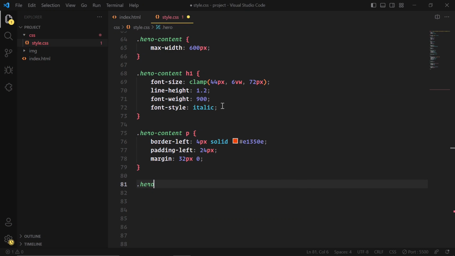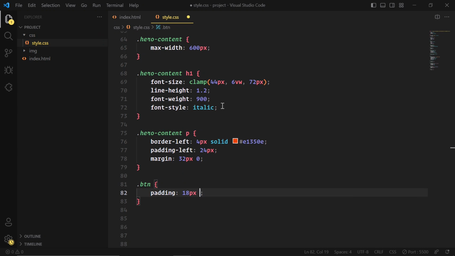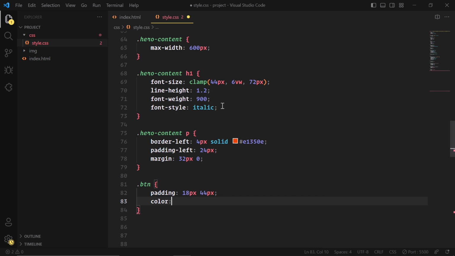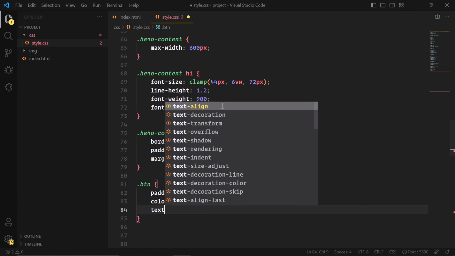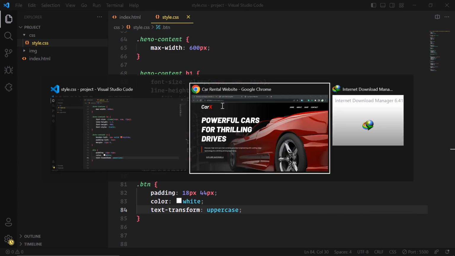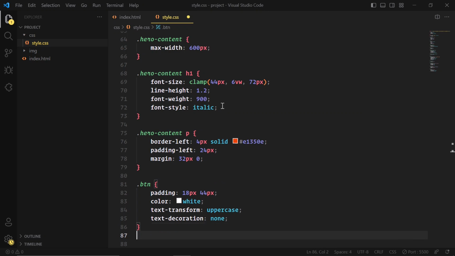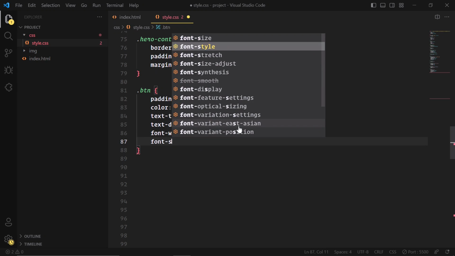So I'm going to select hero content, or let's select the button. Let me give it a padding, let's say 18 pixel from the top and bottom, 44 pixel left and right, and color is going to be white. All right, and let's give another property. So the text should be in uppercase, and let's remove the text decoration, and let's give a font weight 700 and font style is going to be italic.